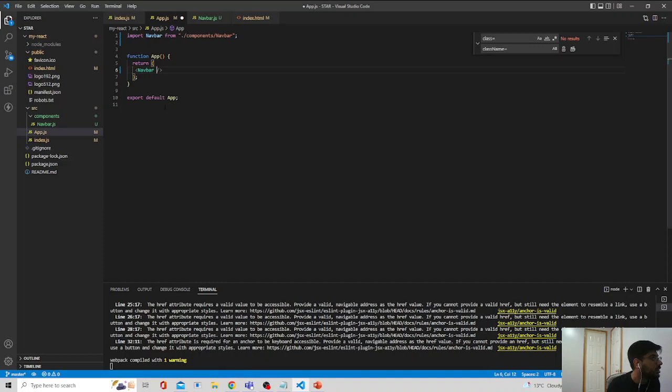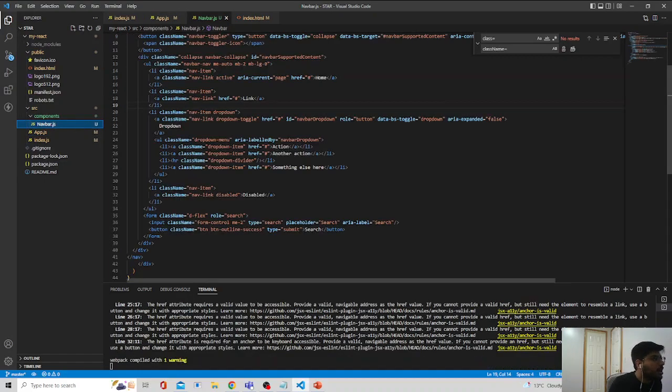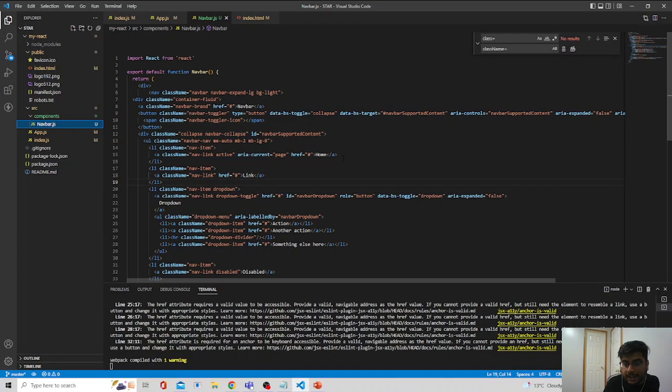So all I have to do is go to my app.js, and in the app I'm calling navbar. In the navbar, I'll write what component, what part I want to pass as an argument. I want to pass title, and I'm gonna pass a value, let's say TextUtils or whatever you guys want. Save this file here, and in my navbar I'm gonna locate the title section.